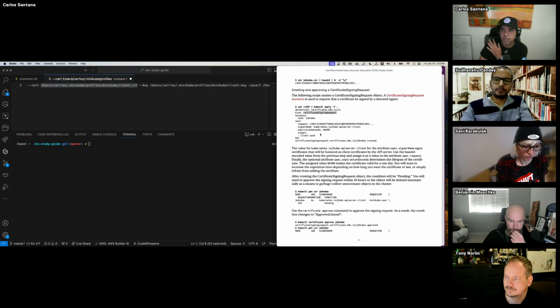certificate signing request, and then it has a spec request that the base64 goes in. The signer name is this, and usages is client auth. And then you do a kubectl apply of that YAML, and then you get this, and then approve it, and then get it back. So if you cannot remember this sequence, what could you do during the exam?